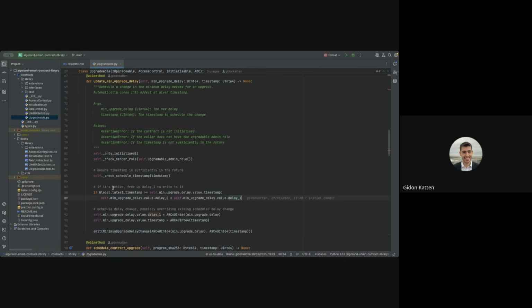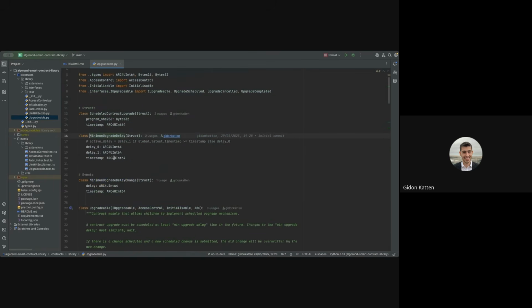So this is what this code is doing here, where we essentially have 2 values for the minimum upgrade delay. We have delay 0 and delay 1. And then the timestamp determines which delay is active. So maybe delay 0 is 1 week, and then you want to change it so that it becomes 1 day. So delay 1 will become 1 day. Now, the timestamp will be when this new delay becomes active.